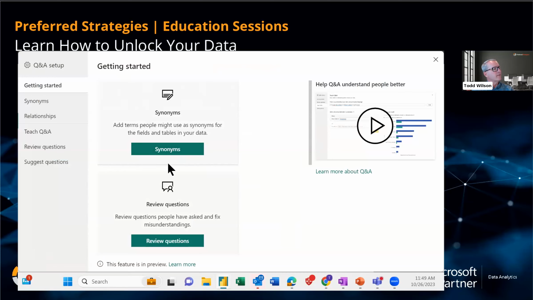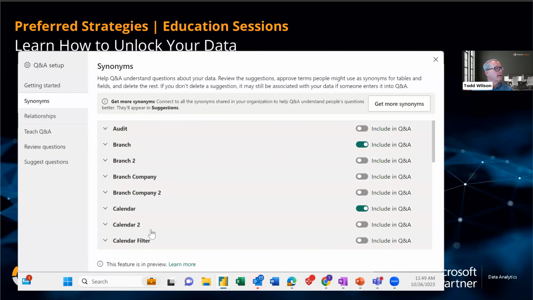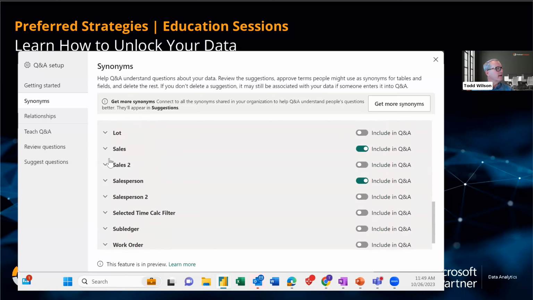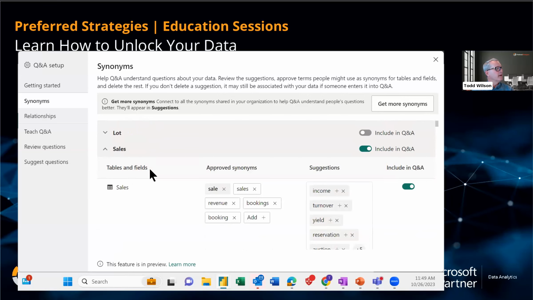So starting with synonyms. For this Q&A function, I can simply go into synonyms, see an entire list of all the data I may or may not want to include in that Q&A functionality. That's especially valuable if you have a number of columns in your data source that are similar. We already saw that with sales, with customer. So I may want to not include that in Q&A. In fact, for sales, let me just go down to that data source. And let's see the next one here. Okay, so I've got this sales field here that I have enabled for Q&A.